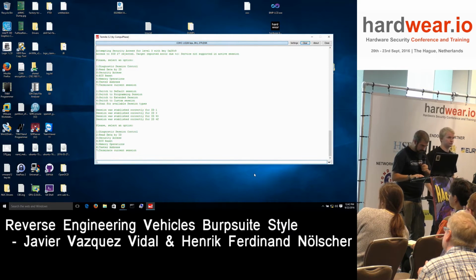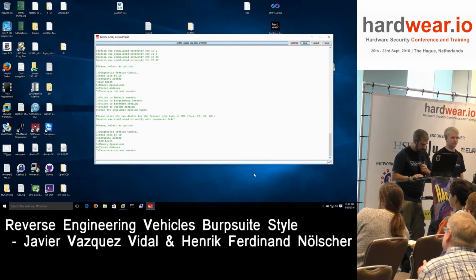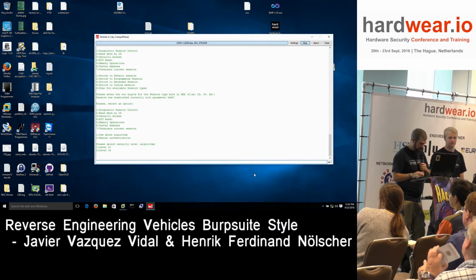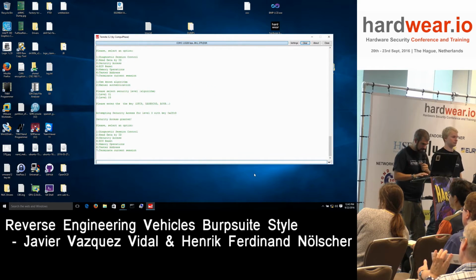So let's then switch. I like 4F. 4F looks like fun. So let's switch to a custom session and make it 4F. And okay, now we have that. Let's try security access again. The same thing again, with key 2FC9. So now security access granted.